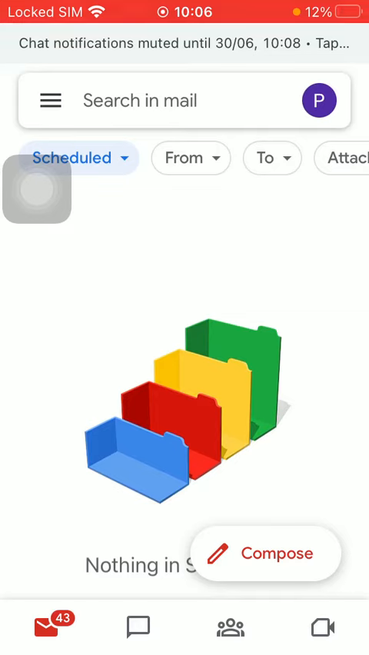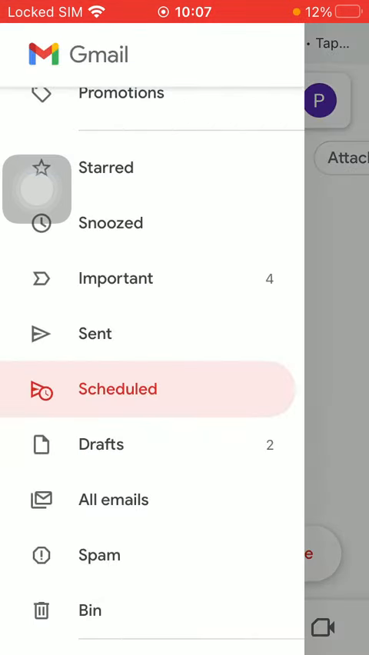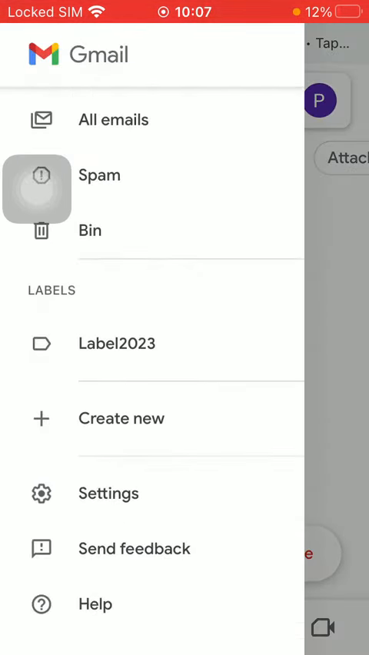Now let's jump into it. First of all, open the application on your phone. Then tap on the menu icon in the upper left corner of the screen. Then scroll down to settings, click on it.